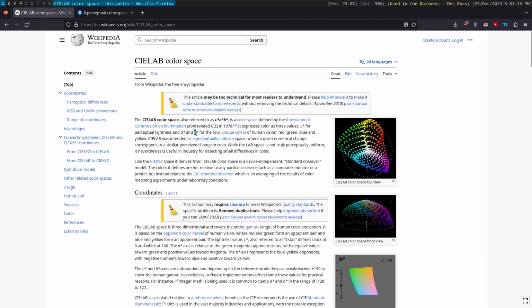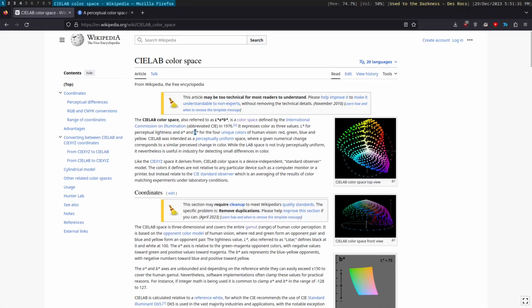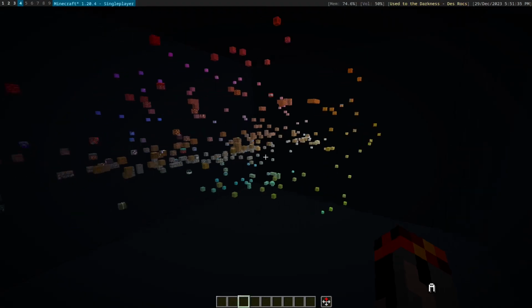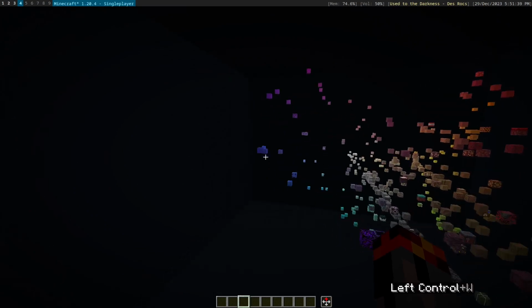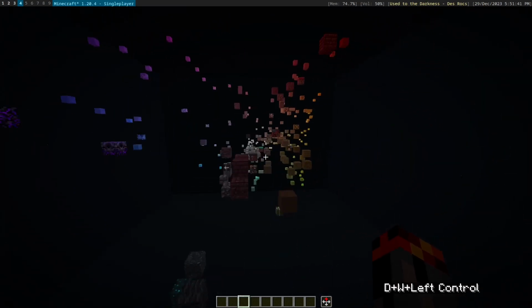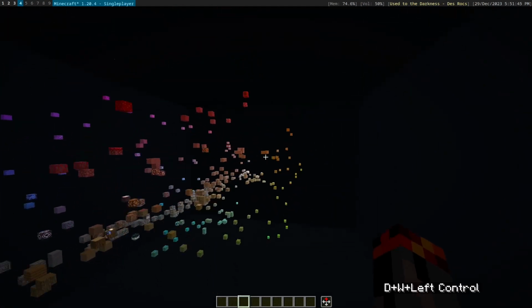And then the B component is mapped to the Z axis here in game. And the B component in CIELAB corresponds to blue and yellow. So you can see to the left here, these blocks are more blue, so you have blues and purples and light blues. On the right here, these blocks are more yellow, so you have your greens, your yellows, and your reds.